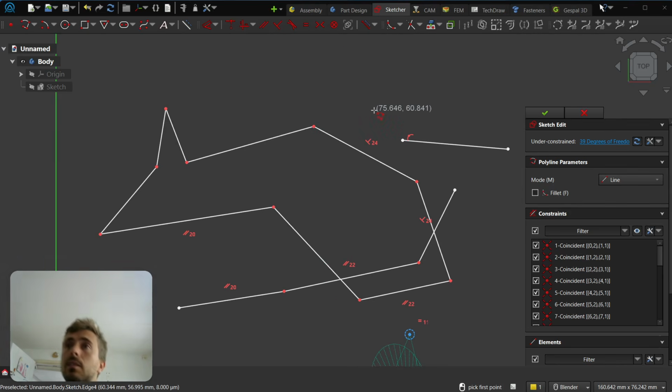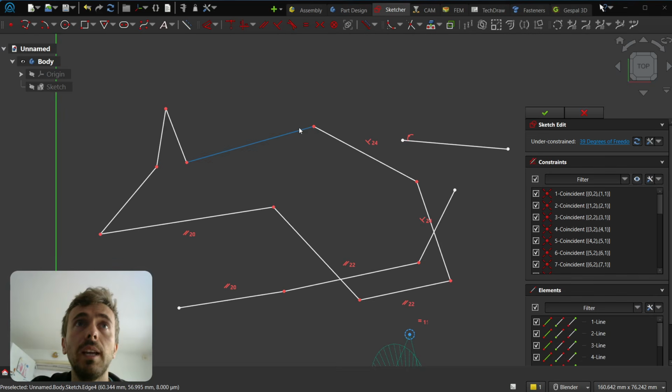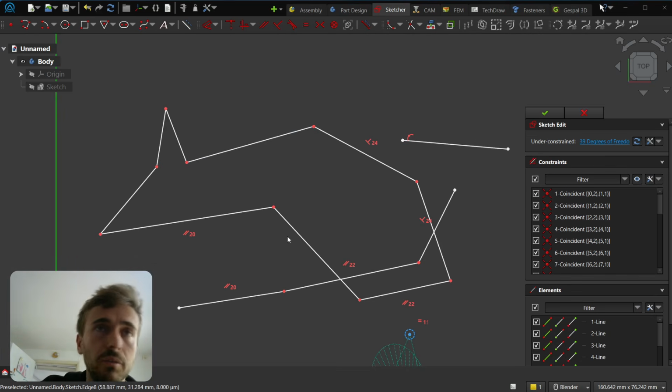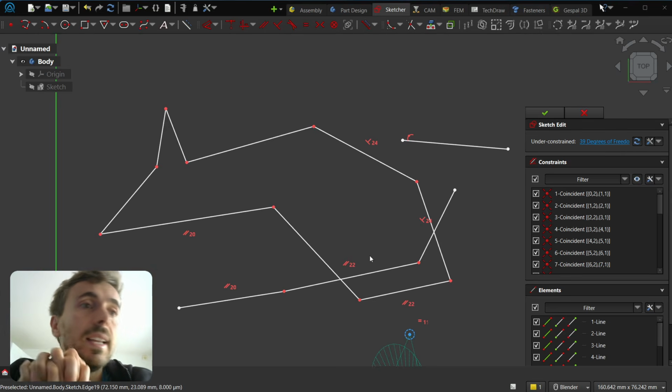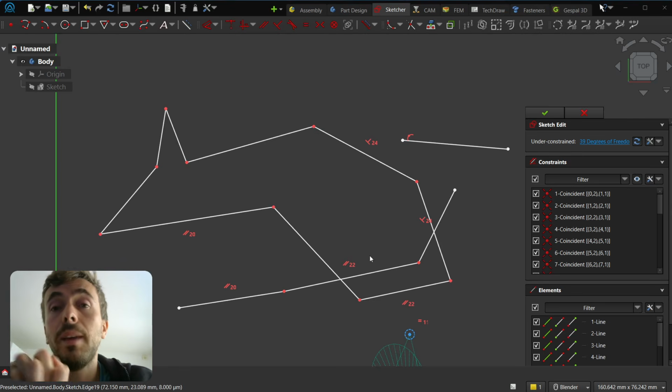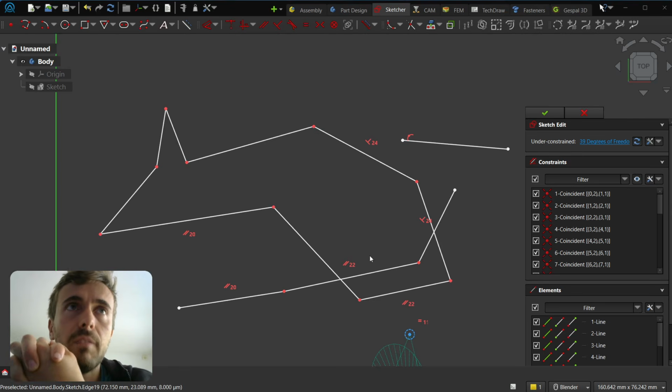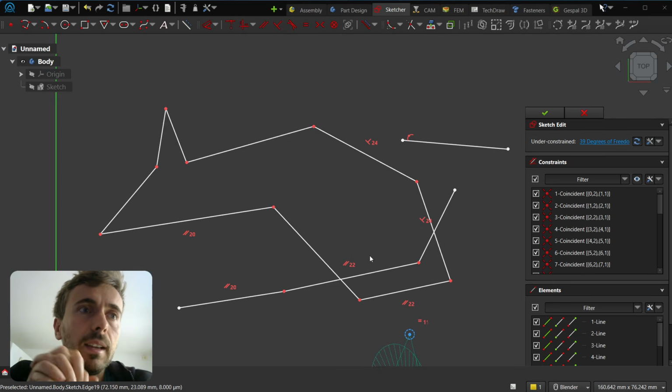So that's the news for today. A small feature that improves the usability of Sketcher, and it's already available in AutoCAD in the build of today. And I also made a pull request to FreeCAD for this feature. And yeah, that's about it.